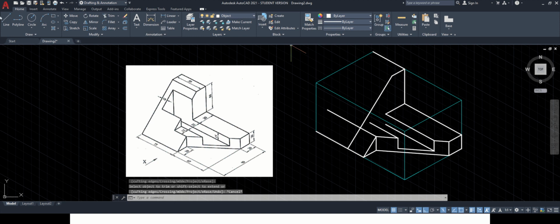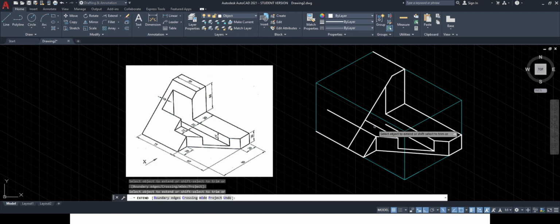Now here we can draw a vertical line. Now this portion also can be trimmed. So now we know this can be extended up till this edge. So go to extend and extend this line. And this has to be trimmed.